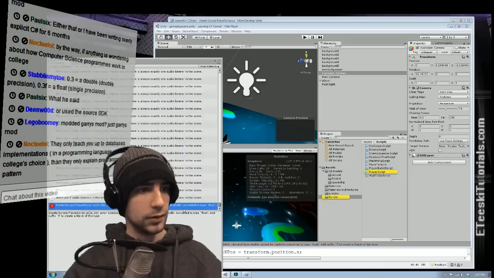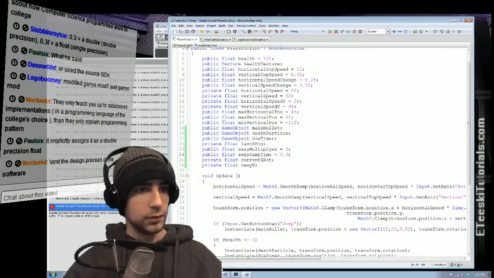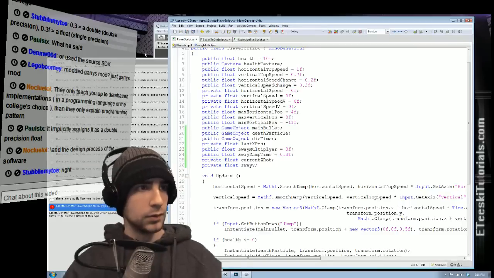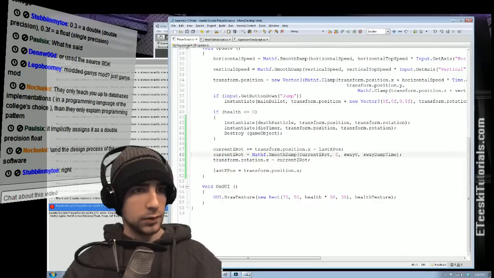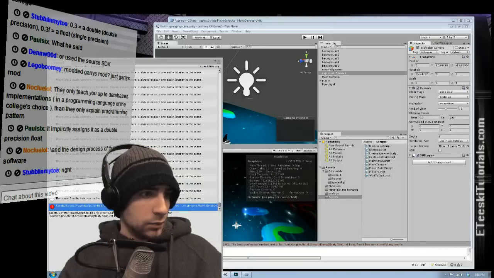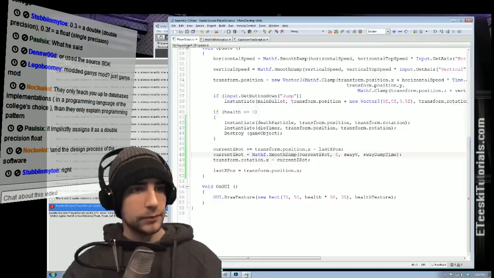Aw. Oh. I guess I do need that F in there. Oh, no, I need an F in here too. Oops. Will that get rid of my errors? The best overload method match for float ref float has some invalid arguments. What are you talking about?